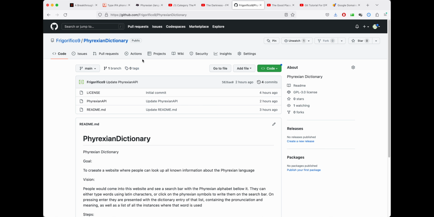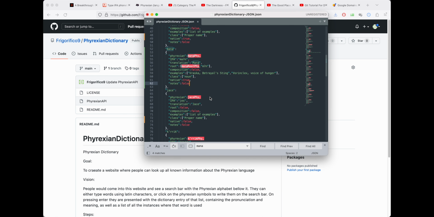And so yeah, that's pretty much how you can contribute to the next edition of the Phyrexian dictionary. That's pretty much it for now. Maybe in the future I will make some updates about how this project develops.